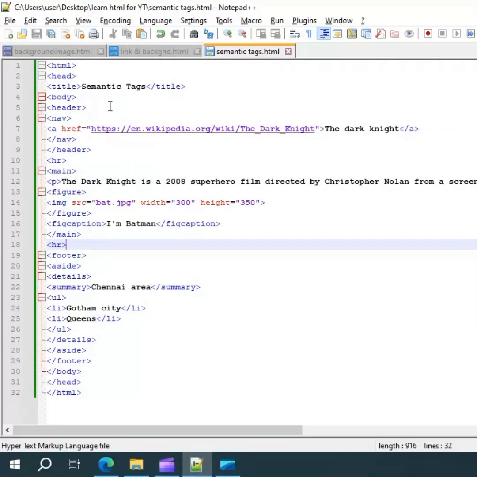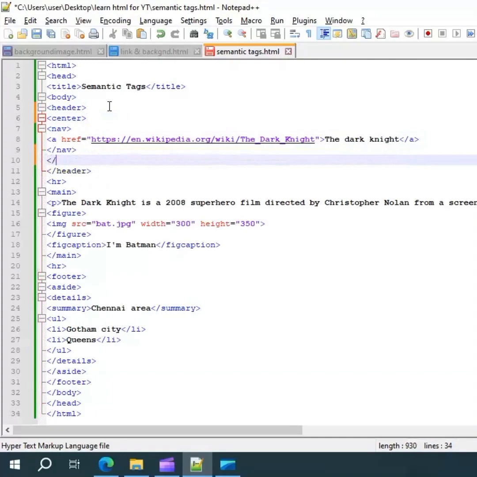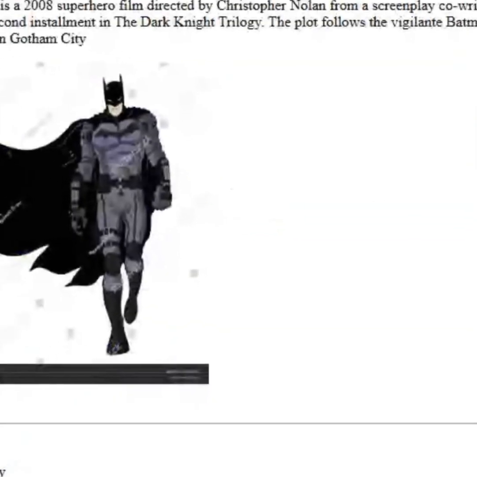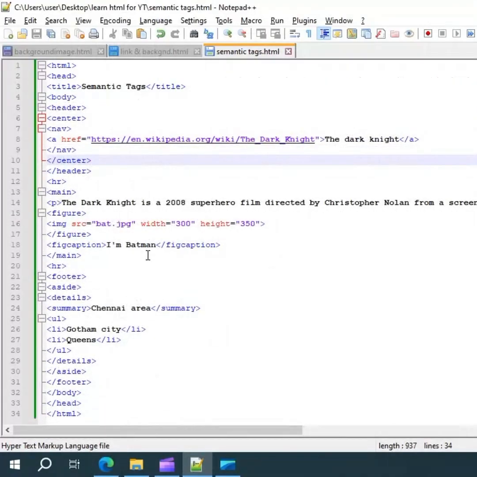Just for an example, I am further adding alignment sections like center. If I am adding center, in the sense it is a paired tag, we need to close it after selecting certain data. So I have selected that my link needs to come in the center, so it is coming in the center position right now. So these are all the semantic tags that we have used in our HTML structures.